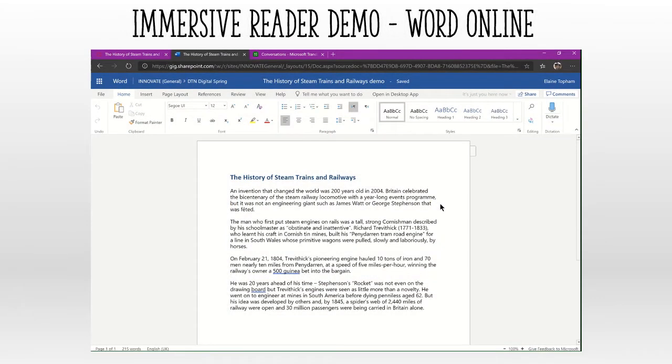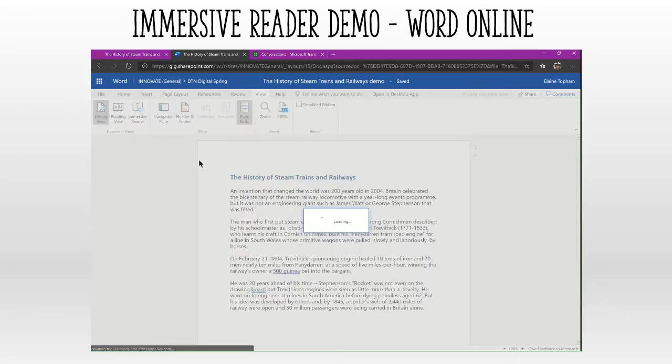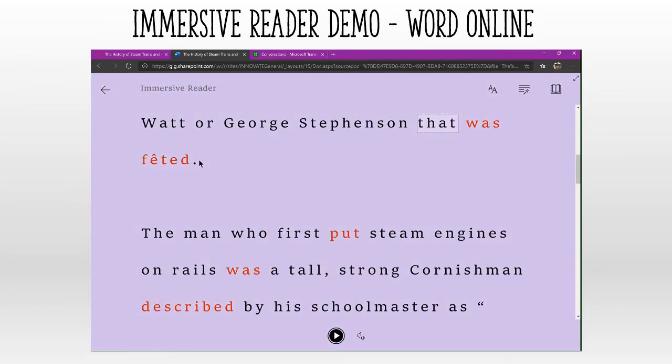So now we'll take a quick look at the Immersive Reader in Word Online. So same text in a Word document, this time in the cloud. And again, Immersive Reader can be found on the View ribbon. So if I click Immersive Reader now, it's slightly different behaviour with Word Online. It has to load it first. So now I'm in my document.